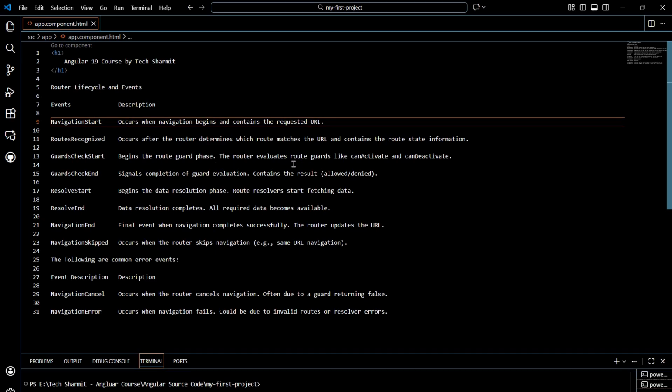The router evaluates route guards like canActivate or canDeactivate. Basically, it started evaluating the route guard, that is canActivate or canDeactivate. So all this information comes in the guard check start event. Opposite to this we have another one, which is guard check end. Guard check end signals completion of the guard evaluation.